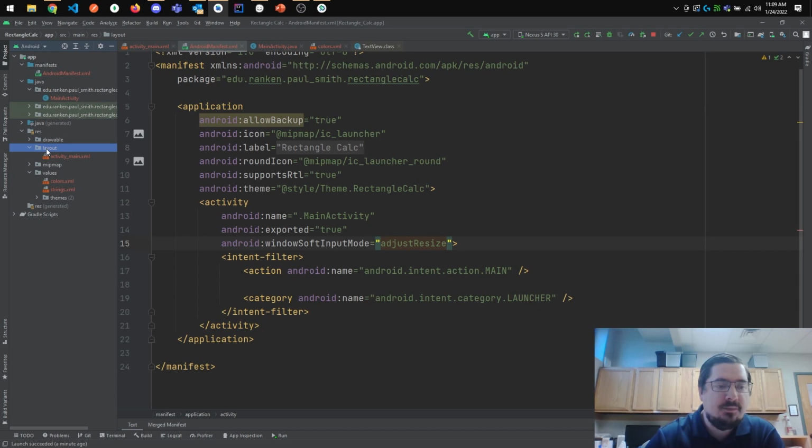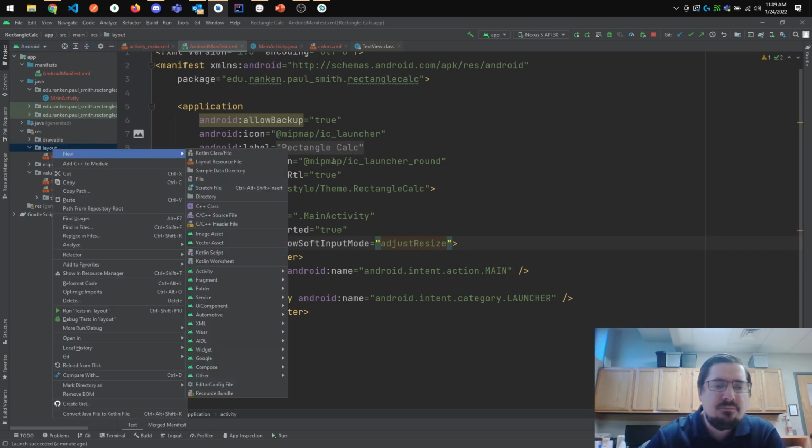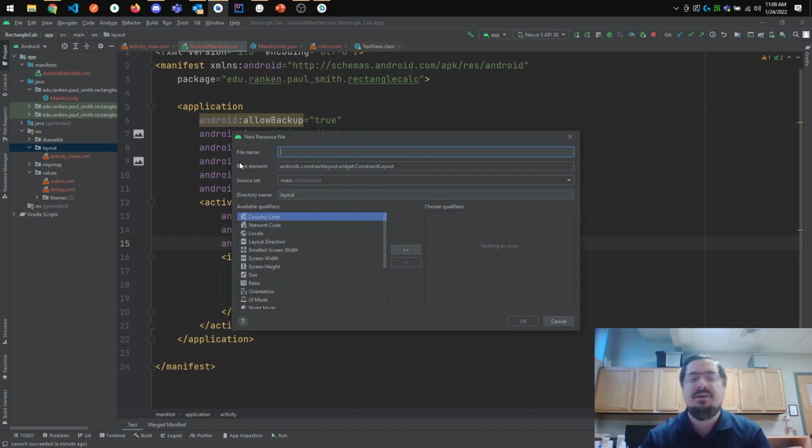Now for the scroll, I'm going to add another layout. I'm going to say new layout resource file. I'm going to name it based on the activity that I already have. The activity I already have is activity_main, so this one I'm going to call activity_main_scroll. So we have one version of the layout that doesn't have a scroll view, and another version of the layout that does have a scroll view. Okay, so we're going to go ahead and add that.